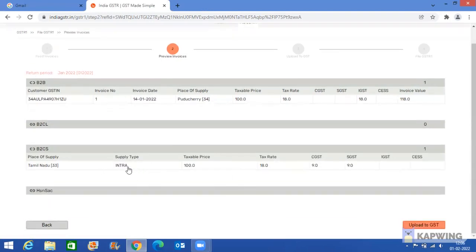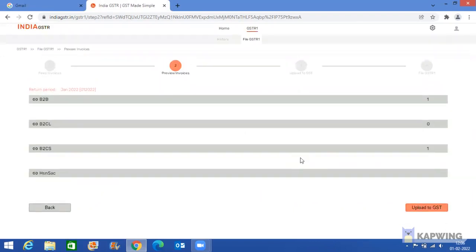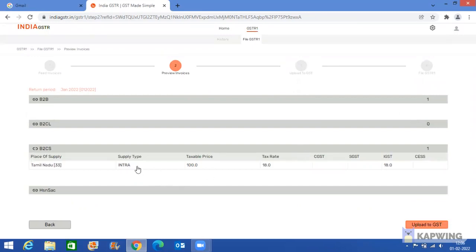So here the intra says it is within the same state, so CGST and SGST applies. Okay, so for testing purpose, what I'm going to do is pass it as IGST and see what is happening. So now I have here the intra and I have the tax rate 18 and it is 18 rupees.